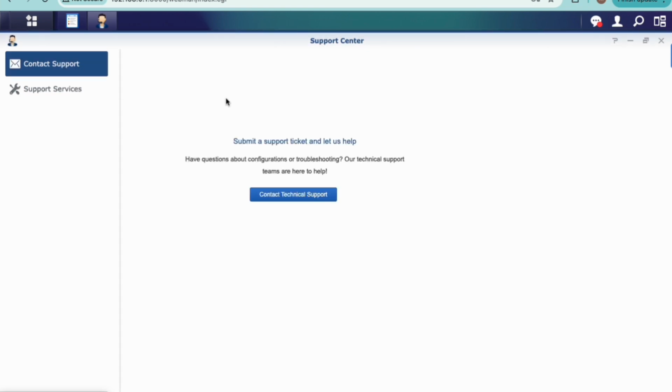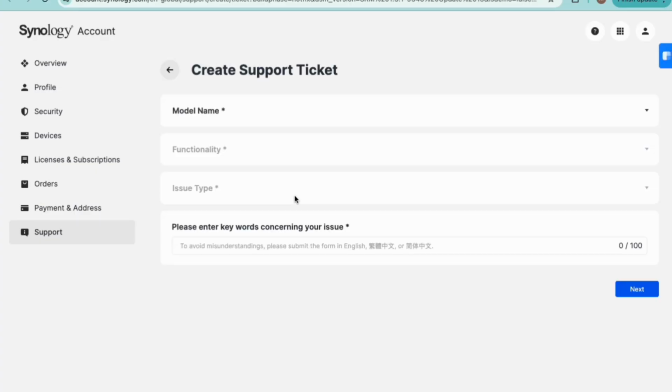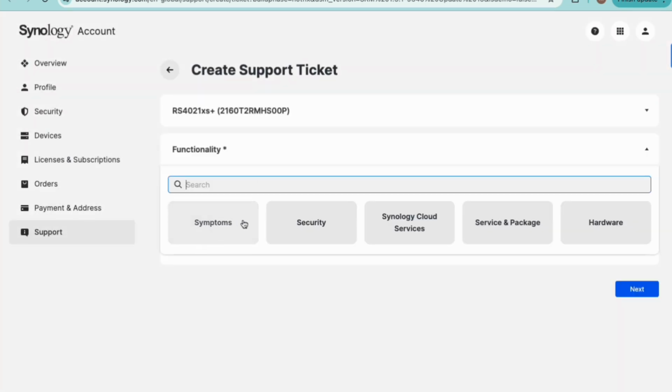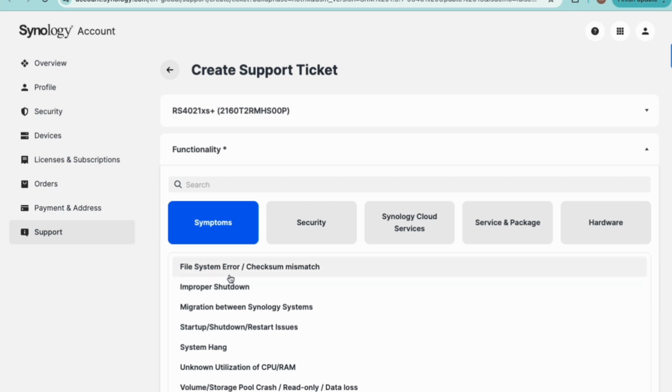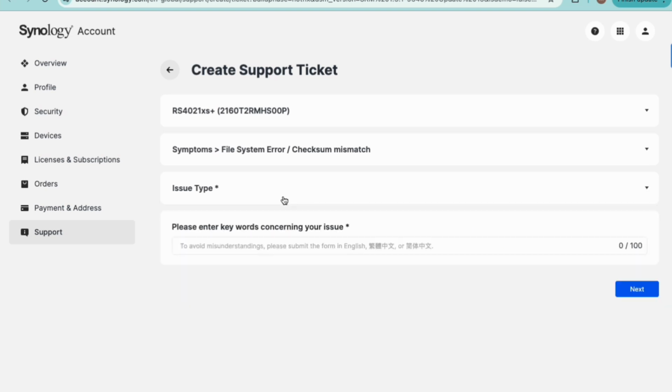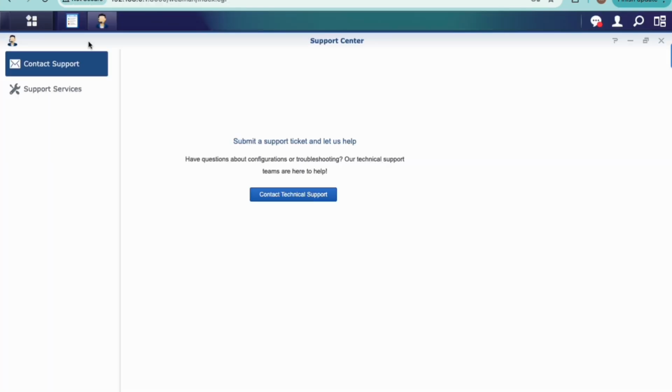If you go to the first tab, here you can contact Synology support by submitting a ticket. It's a very easy process. You just have to click here and it will launch the support center page of Synology. Here you can create a support ticket. You have to enter your model name and give the symptoms, like what issue you're facing, and the issue type: inquiry, function issue, critical function issue, or critical service disruption. From here you can create a ticket to them.